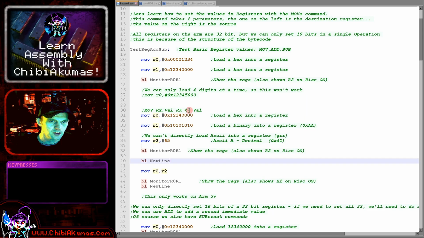Okay, so we've looked at loading immediate values into registers, and an immediate value means a value that's held in the source code as a number and is in the same line as the command to perform the operation, in this case a move. So we've moved these values into these registers, but the move command can do more than that. It can also transfer one register's value to another.